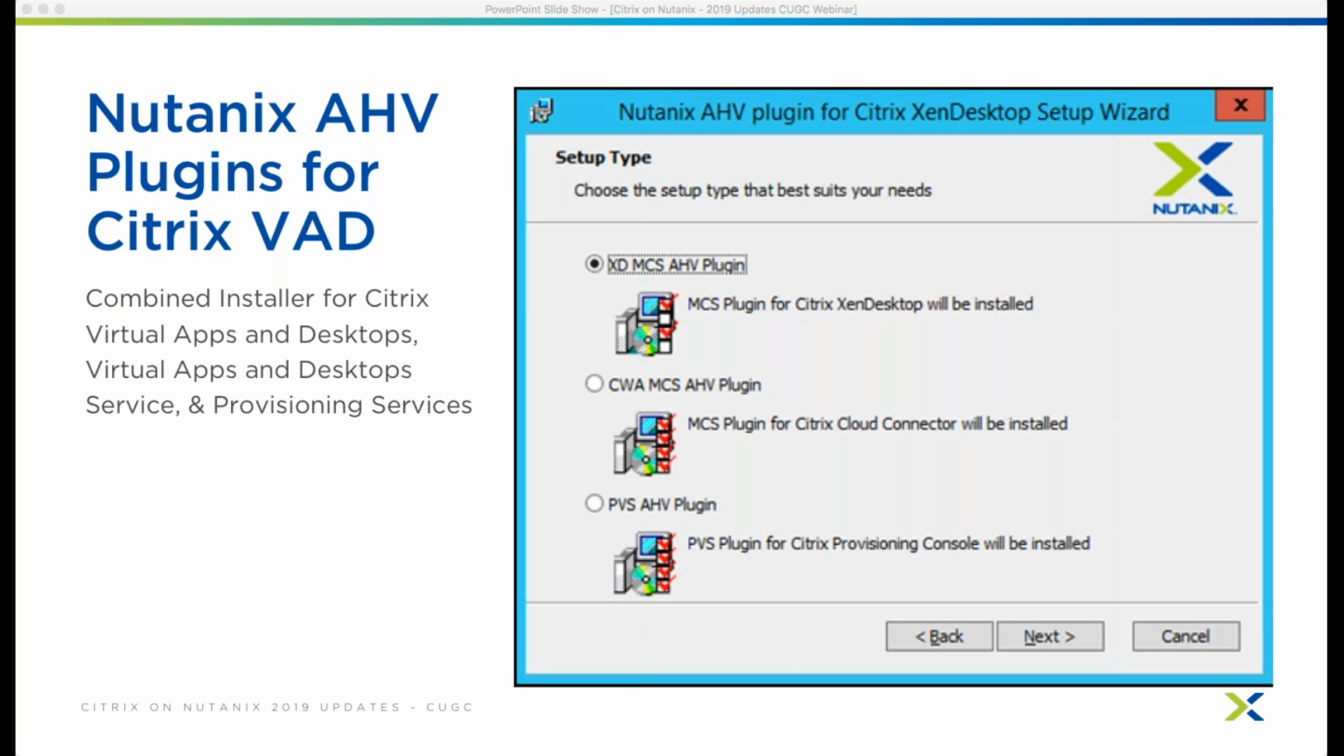Okay. Good. And then one more question I see here is, will the plugin ever be added into the Cloud Connector? So the way we do our plugin is through the provisioning SDK. So we maintain that outside of the actual releases of the Citrix releases.